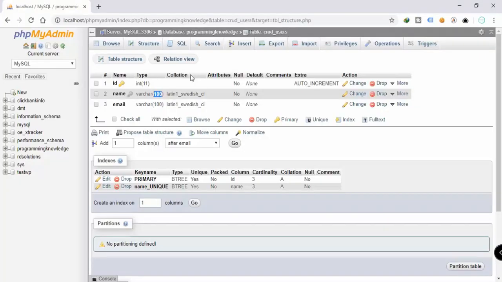Before going any further with our project, I'm going to show you first the structure of our database. What I have here is programming knowledge as the database name, and the table name is crud_users. The crud_users table has 3 attributes, namely ID, name, and email. The ID is the primary key with the type int, and the length is 11. And of course, auto increment is enabled for this particular attribute.